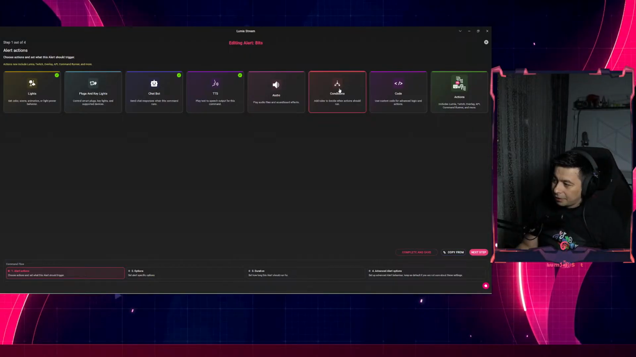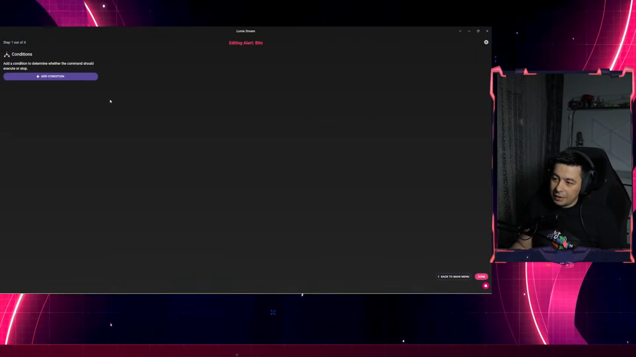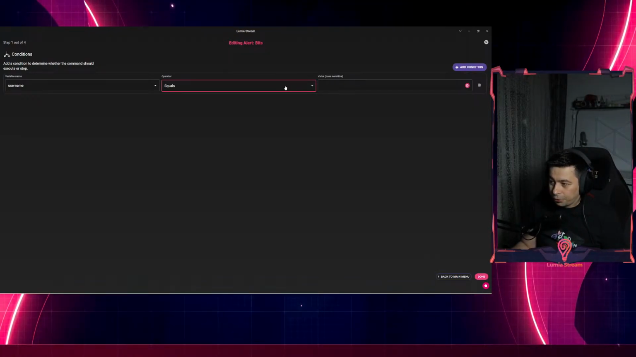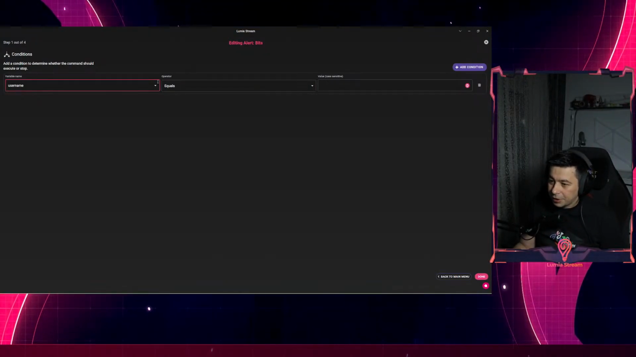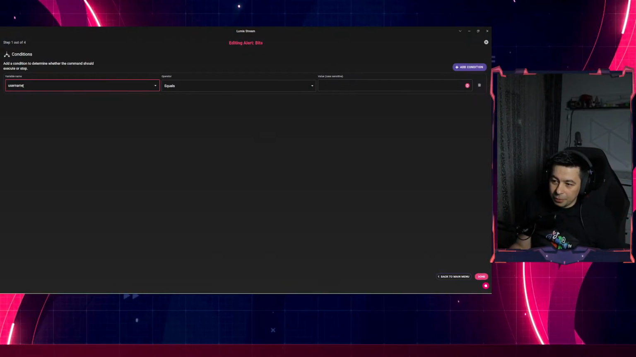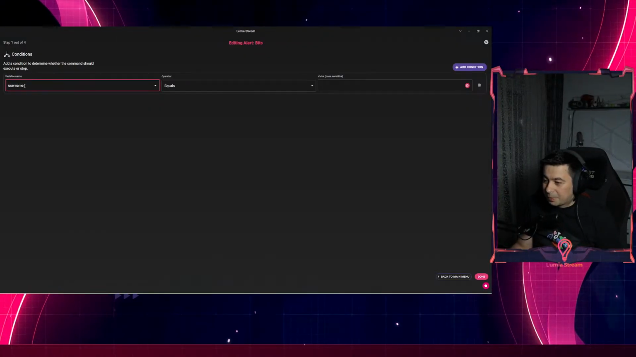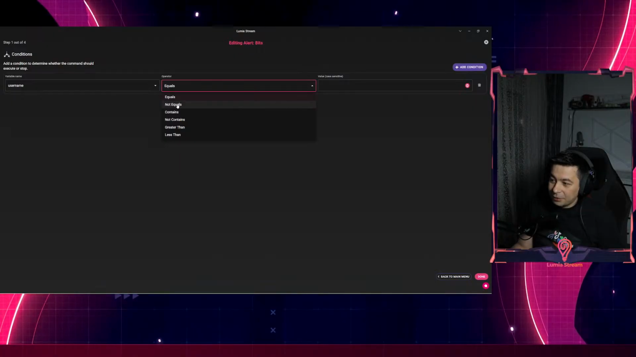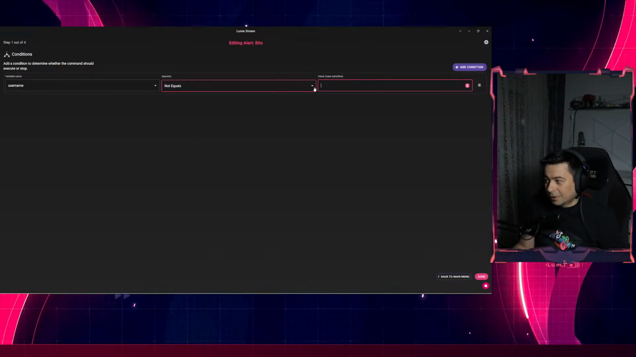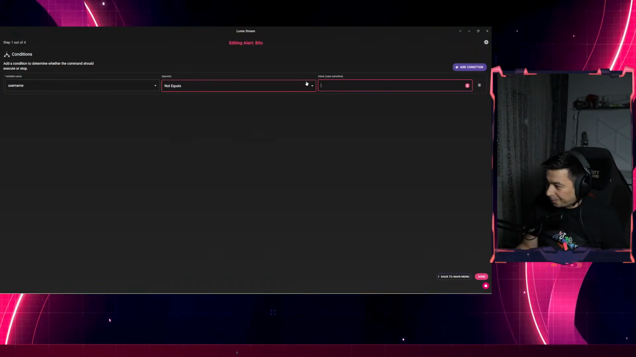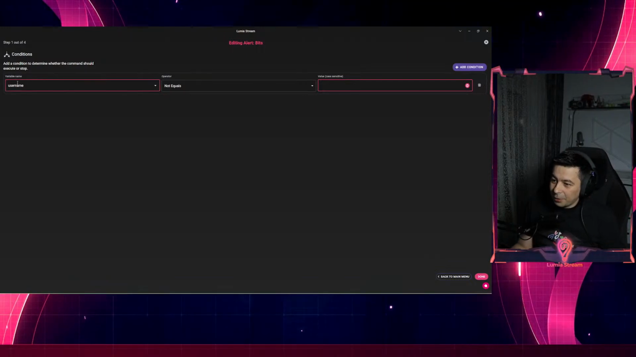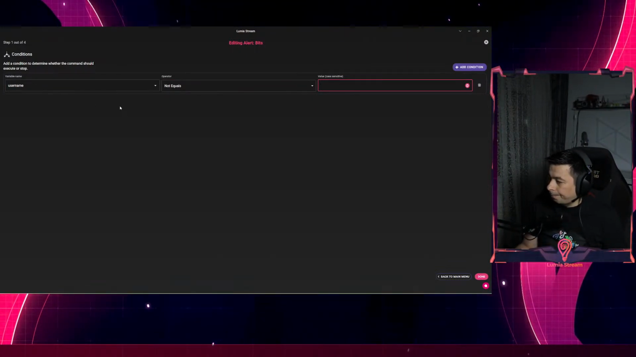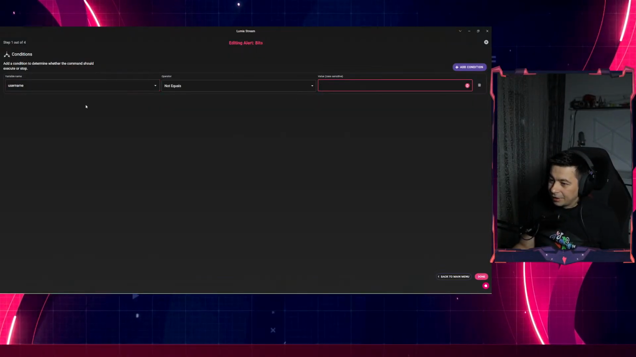Here you have conditions. The condition that you create over here needs to be true in order for the alert to be triggered. Otherwise, it will not be triggered. So for example, if you want this particular alert to not be triggered by somebody, you place username not equals and then the username over here. That will make the condition true, and it will run the alert.